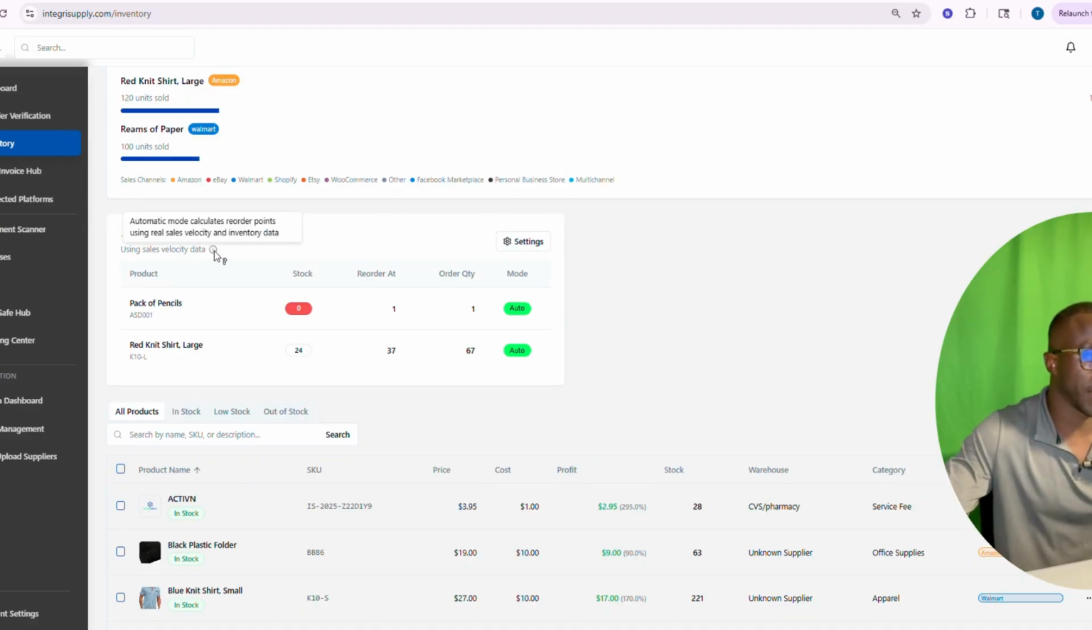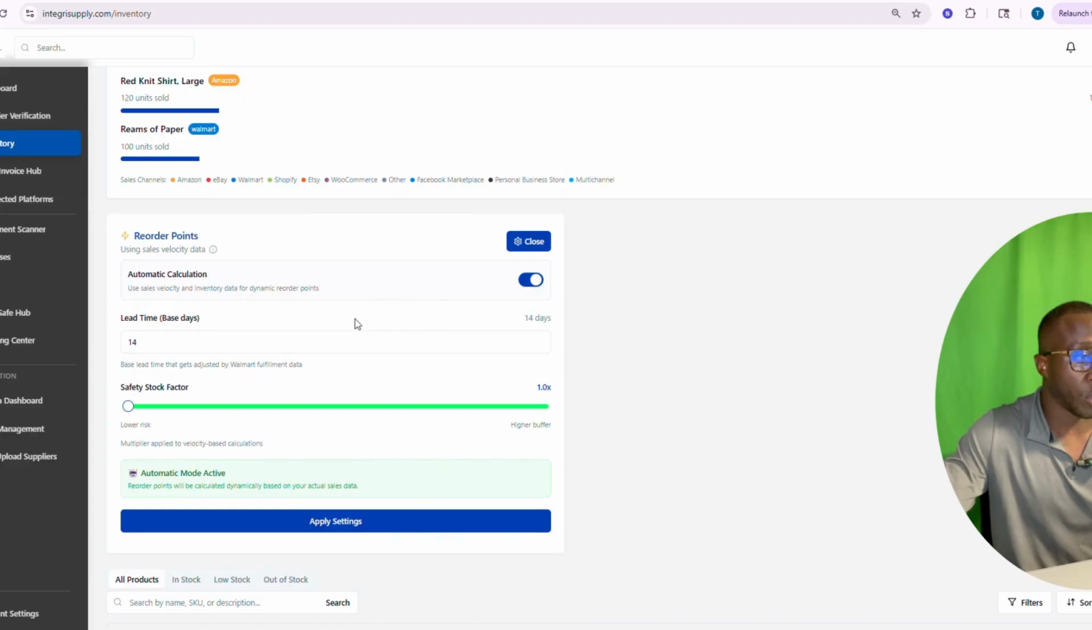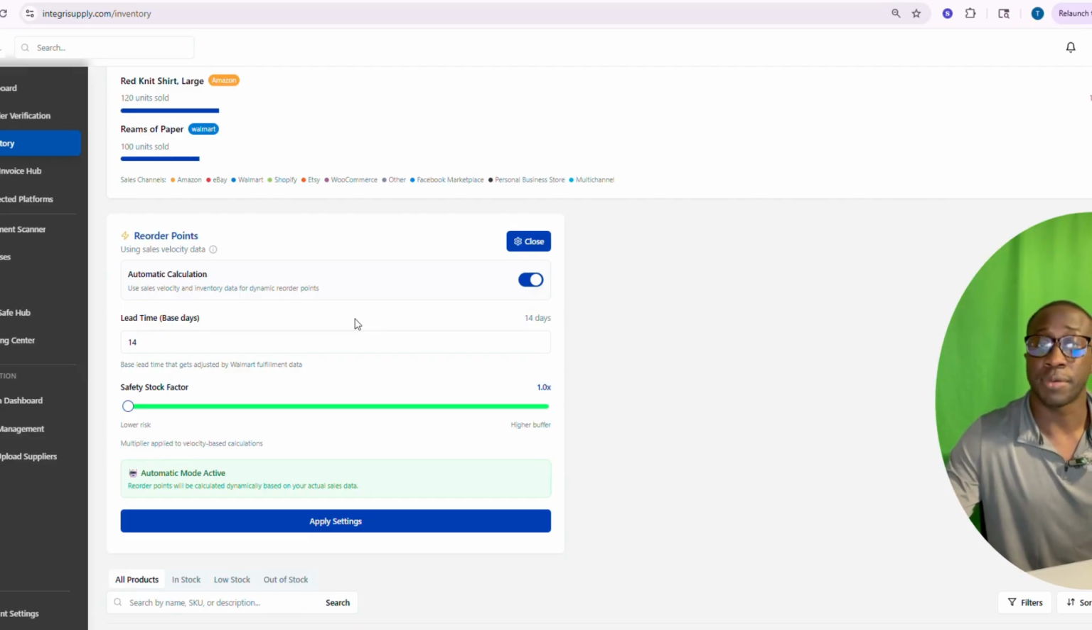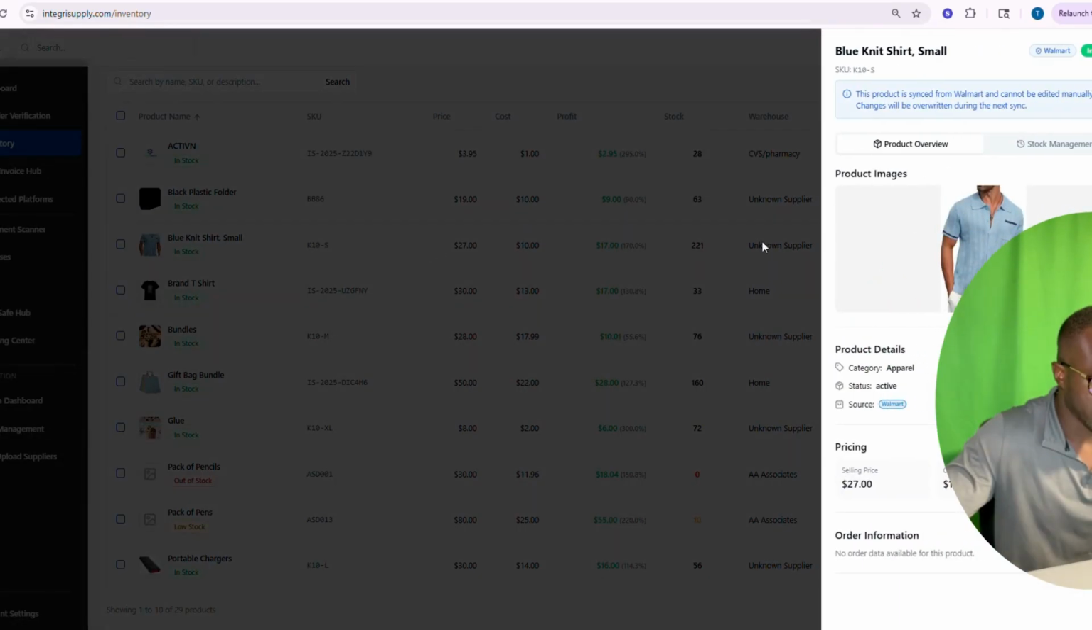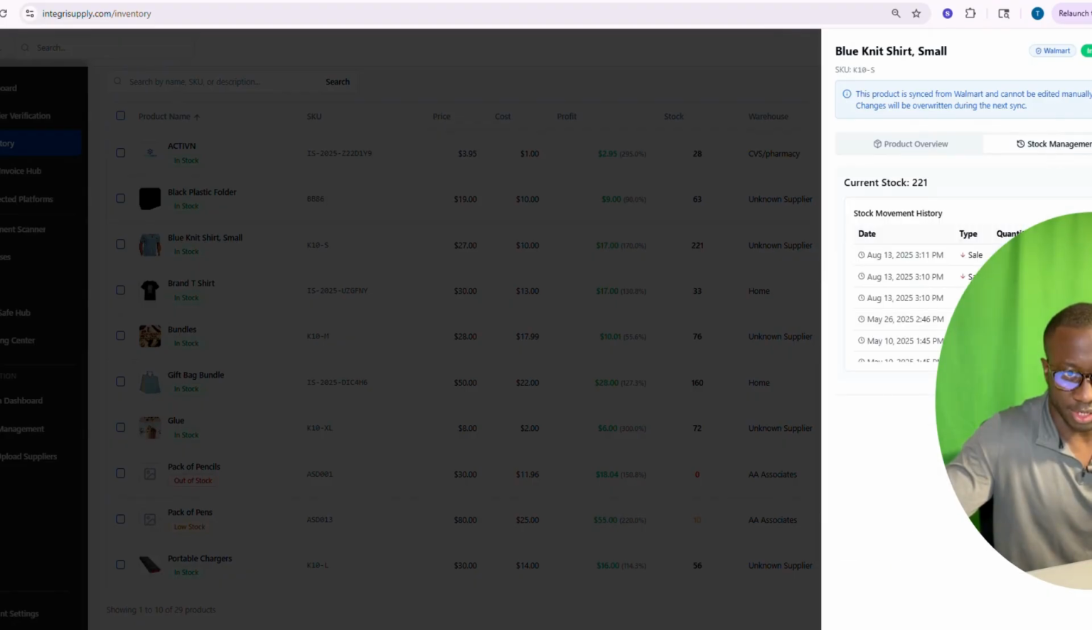Also, what is key here is your reorder points. Now you can set this to auto, which has a tooltip here on how it automatically sets your reorder points, or manually set your inventory reorder points based upon your lead time days. Now, how is that decided? Based upon your inventory velocity, how quickly your items actually sell, and if they are worth reordering, if they're profitable. I'll show you an example here, stock management.